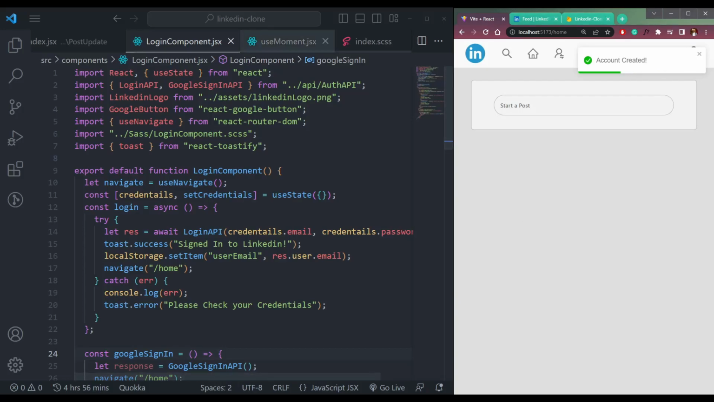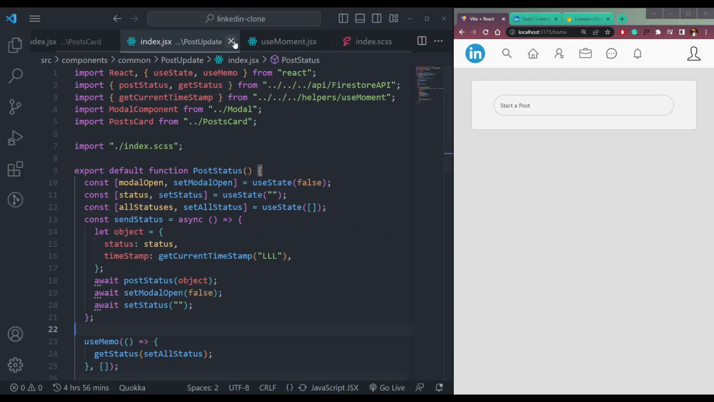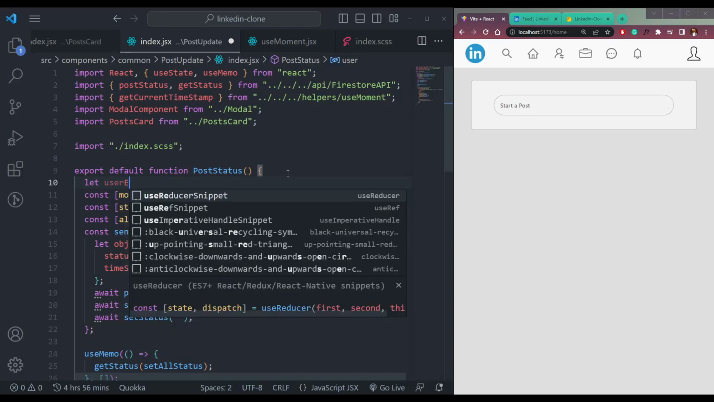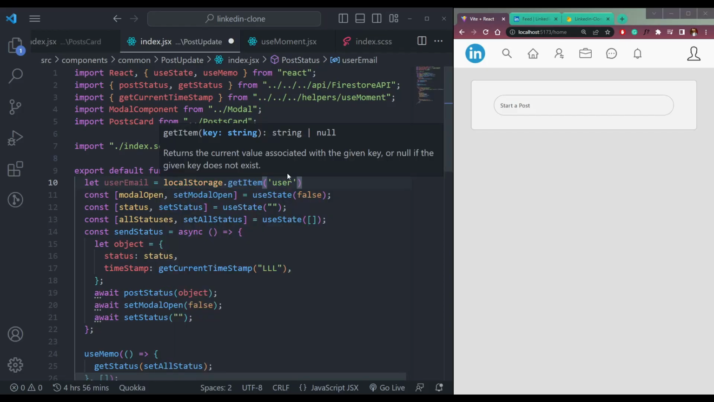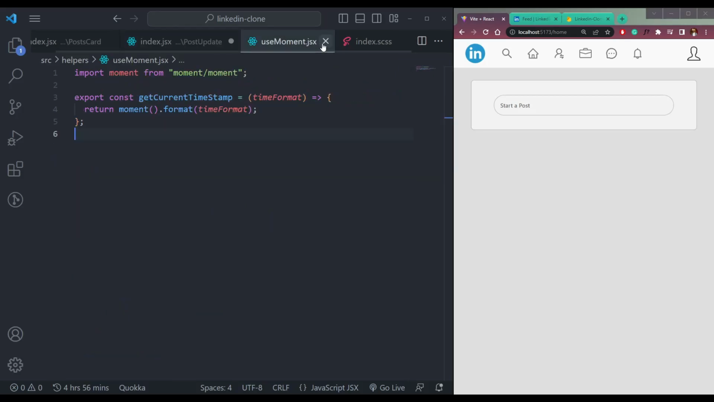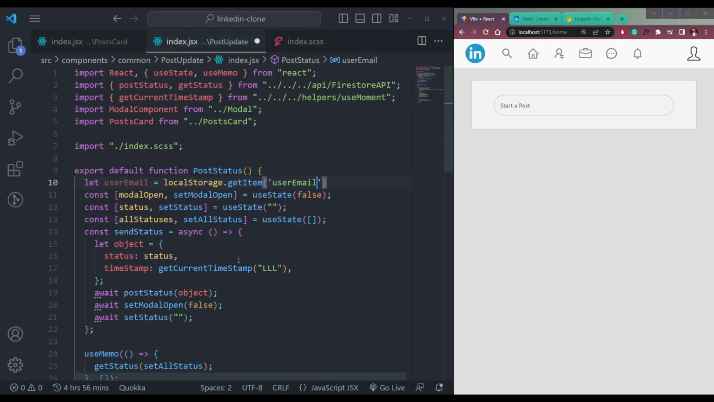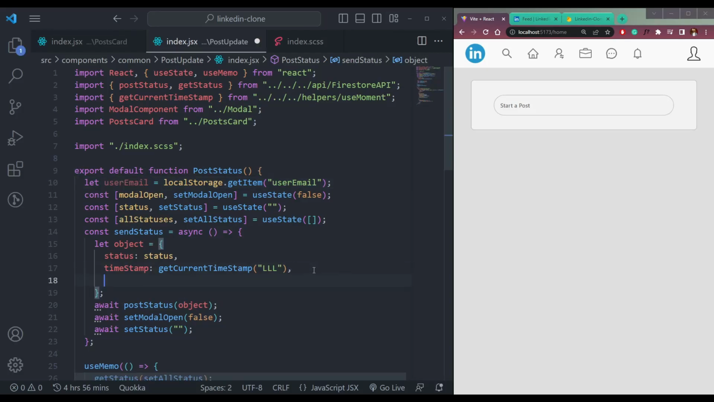So I prefer we use the local storage, not the session storage, because session will be destroyed after some time, or when we close the tab or when we close the browser. Now here we can just get the email from the user. So let userEmail equal localStorage.getItem, the user email key that we typed here. So we don't need this either. Okay. Save this and save the user email as userEmail.